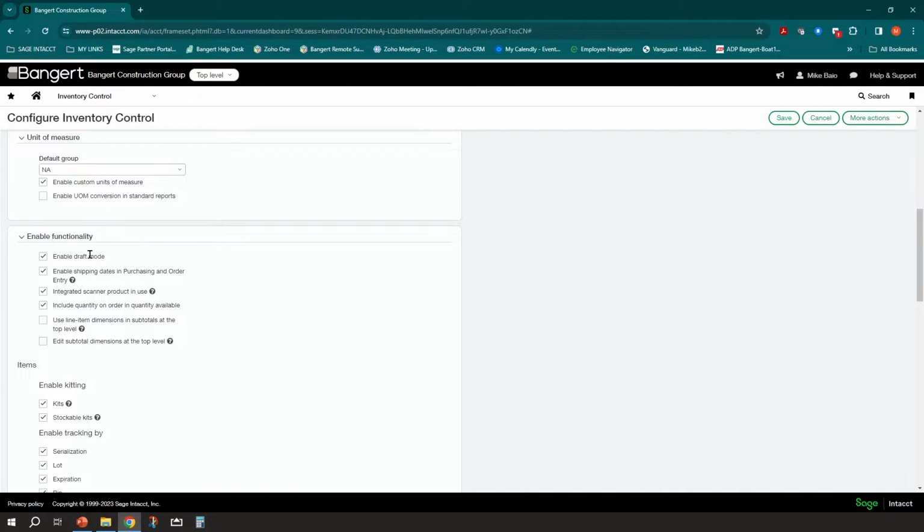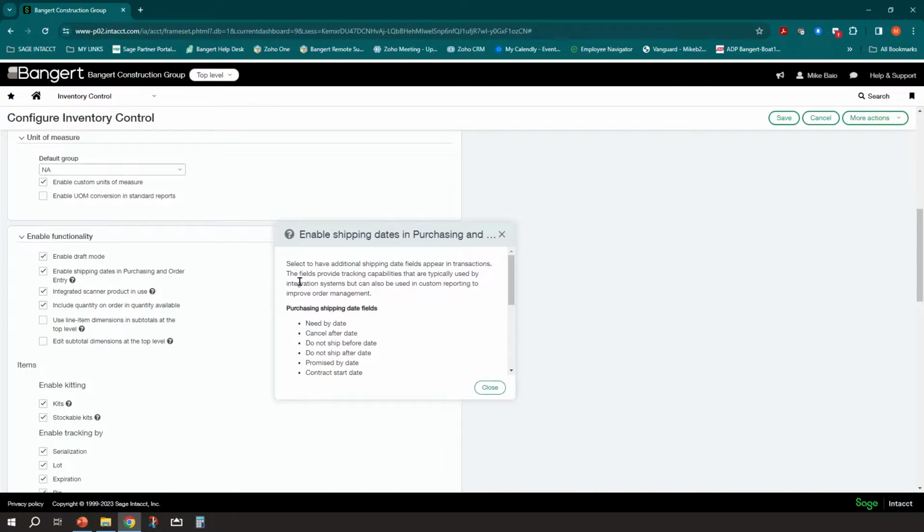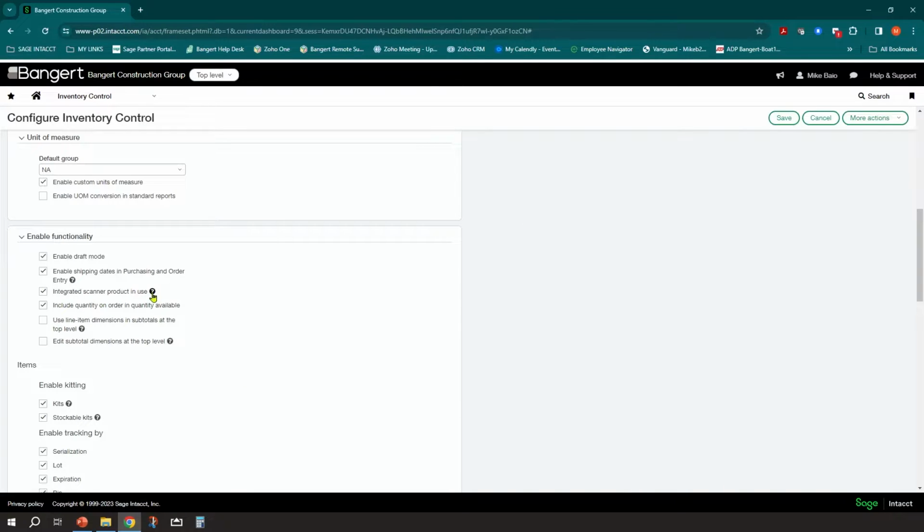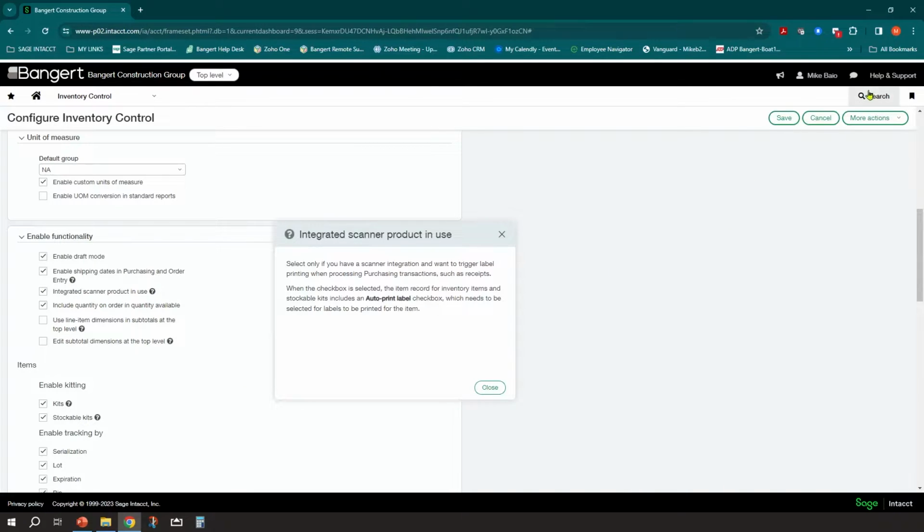Enable functionality, enable a draft mode. Someone's putting together something in inventory. They don't want to post it yet. You can enable the draft mode. Enable shipping dates and purchasing and order entry. Scanning product in use. So there's just some different buttons you could turn on and off here. You can always hit this little question mark if you need further explanation or options of what you can do in these fields. And then if those don't work as well, back to the help on this page.